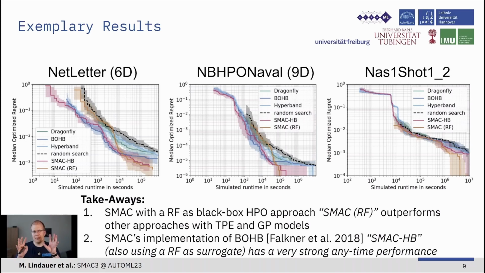To give you a glimpse on results, here we have it from different kind of benchmarks from HPOBench. And we compared again Trankfly, that's more like traditional, like a bit fancy Bayesian optimization with GPs. We have BOHB, Bayesian optimization with Hyperband, we have Hyperband itself, we have random search, and then the two SMAC versions, SMAC HB. It's more like the random forest augmented version of Hyperband. And then we have SMAC random forest. That's really the HPO facade. So that's really the typical way without doing any kind of multi-fidelity.